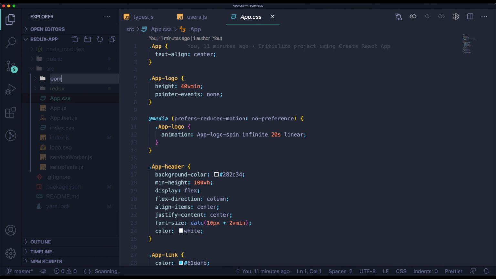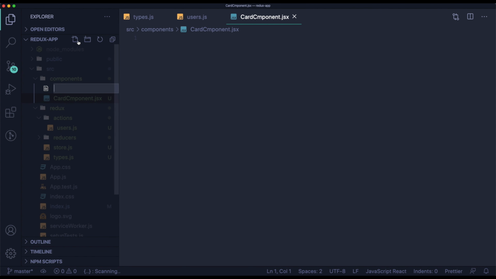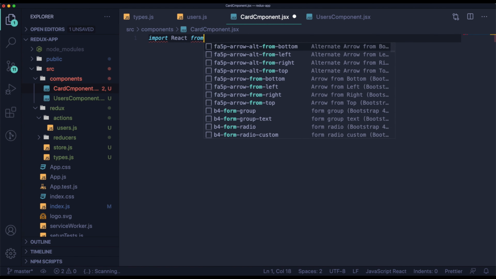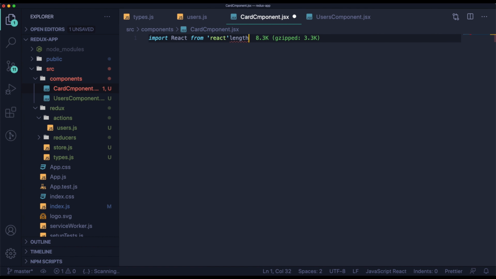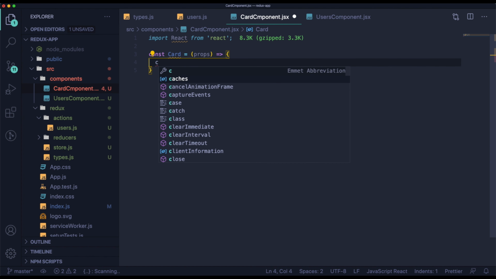And after that's ready, let's go and create components folder inside our src folder. And inside that components folder, we will need two components. One will be card component and the second one will be user component. Our card component will be like a single card. So let's start by importing React and defining a functional component. Let's call it card, let's pass props, and let's return some UI.